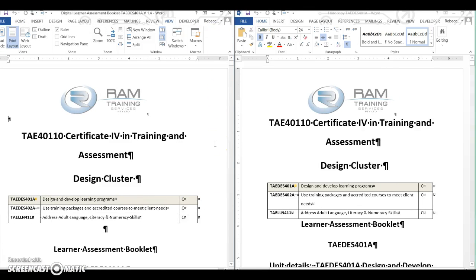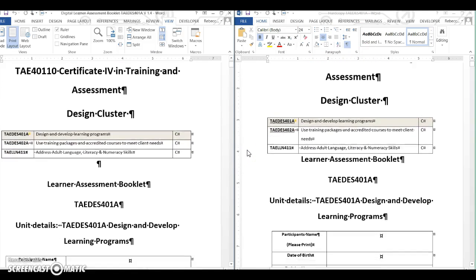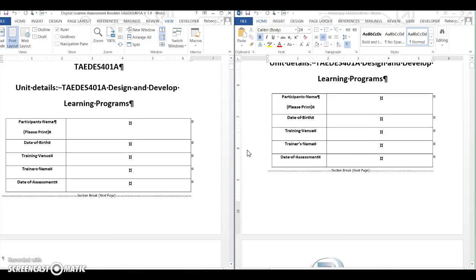Hi everyone, I just wanted to stop in and show you the difference at the moment between the digital and hard copy versions of the new RAM training booklets for TAE, for the TAE subject, TAE 40110. You can see on the left here we've got the digital version, and on the right we've got the hard copy version. If we scroll through the very beginning page, you can see that they're pretty much identical.